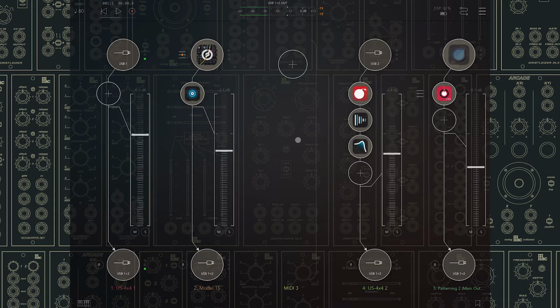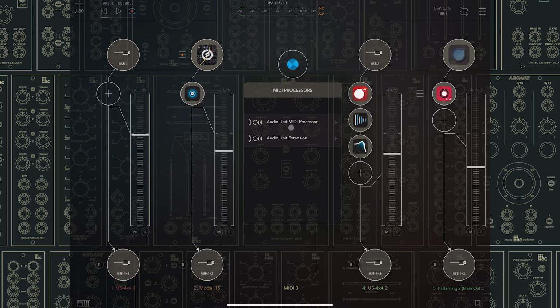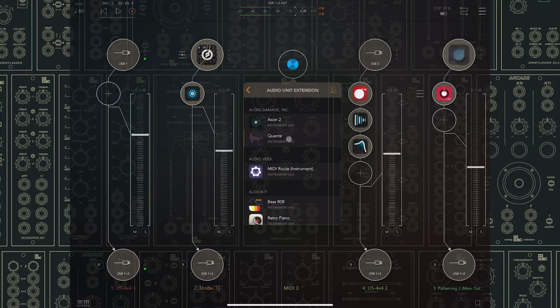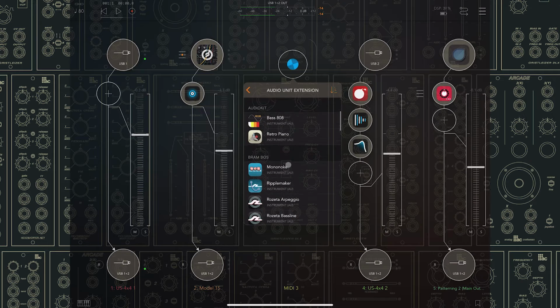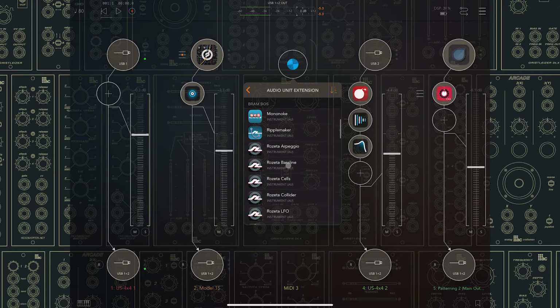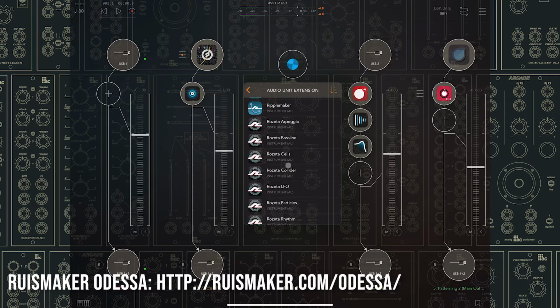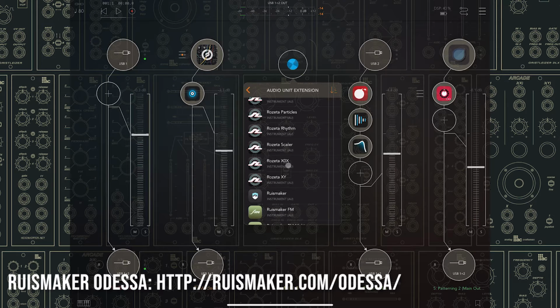Well, what can I do with it? Well, there's a bunch of stuff we can do with it. One of my favorite sets of audio extensions is the Rosetta Suite. It is from Brambos. These were initially called something else, and I have now forgotten what they were called, but they're now the Rosetta Suite of instruments.